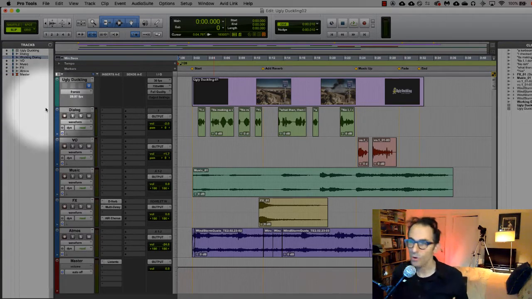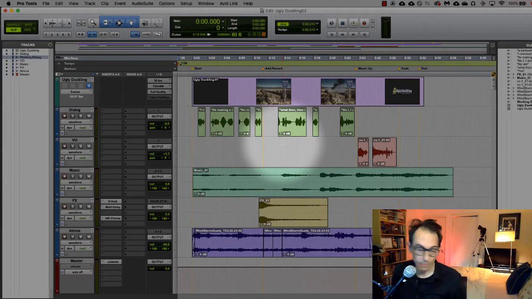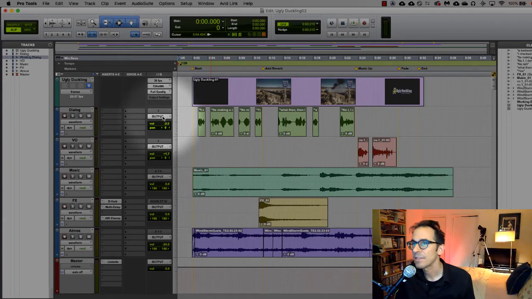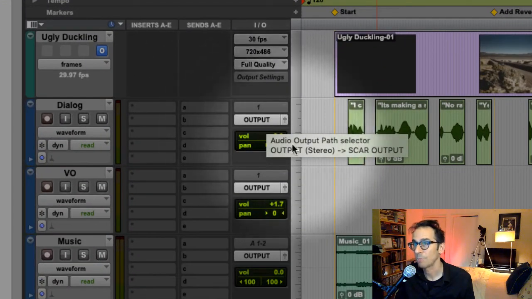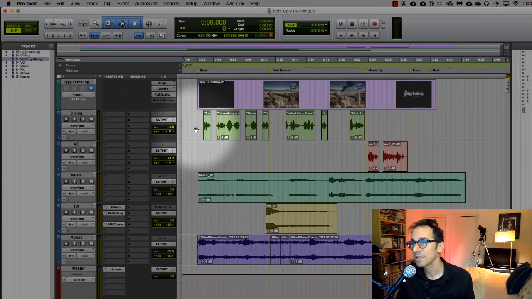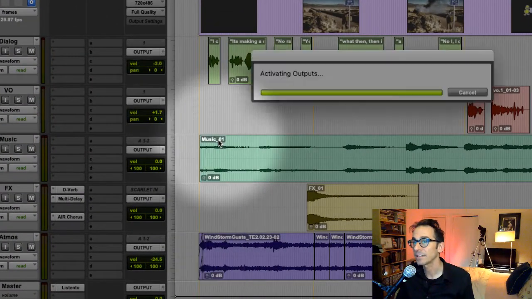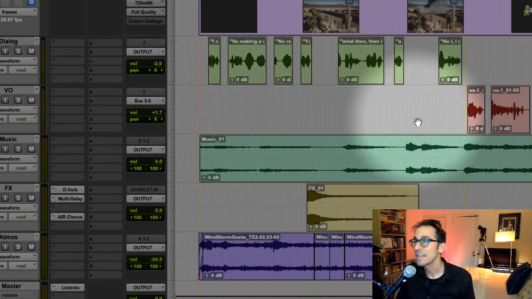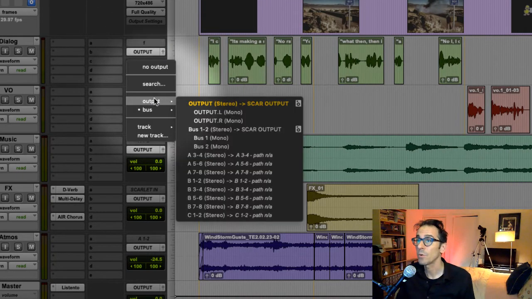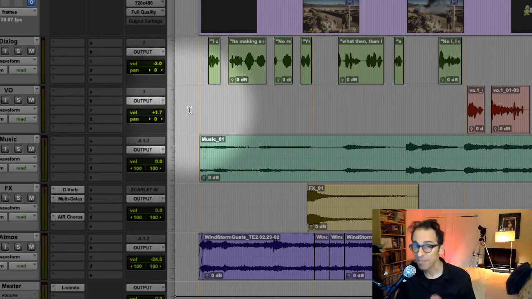Okay, so these are all the audible tracks we want. And then we want to make sure that these are output. So output, output, output, output, output. So all these have to be going to the same output. If this was going maybe to a bus, like say bus 5, 6, then this one would not get output with the rest of them. They all have to be going to the same output, and that's just how it works.